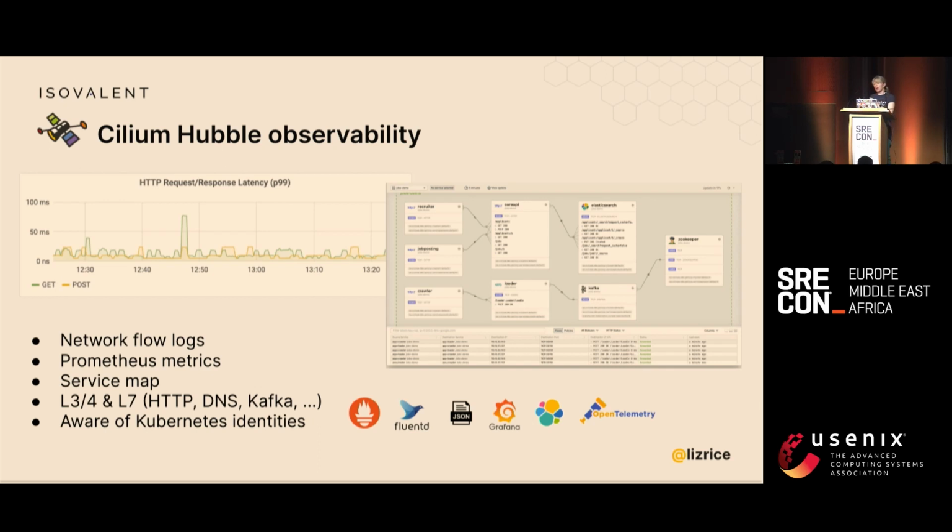And all of this is, again, aware of the Kubernetes identities, because you don't want to be debugging networking problems based on IP address and port number. You need to know which pods are involved, which namespaces are involved, and so on, because IP addresses are constantly reused in a Kubernetes environment. So really, eBPF is allowing us not just to improve the efficiency of networking, but also giving this really deep and comprehensive visibility into what's happening with networking.